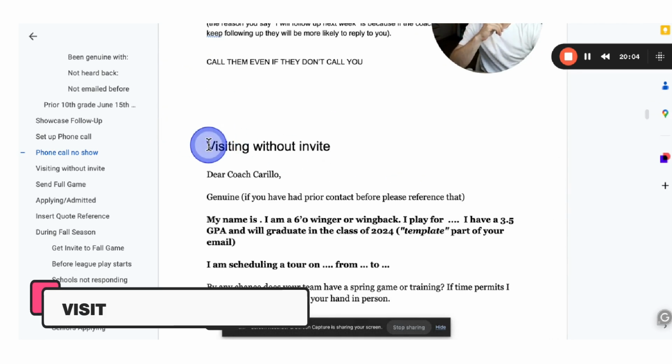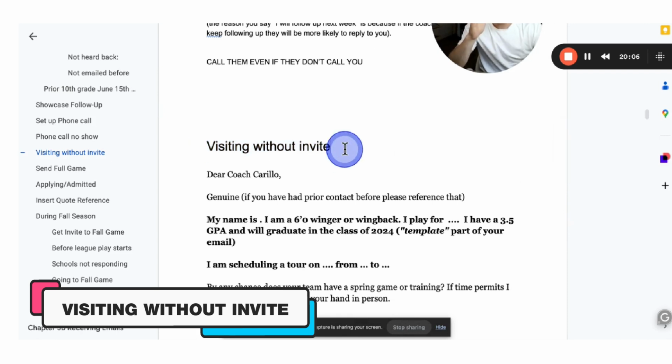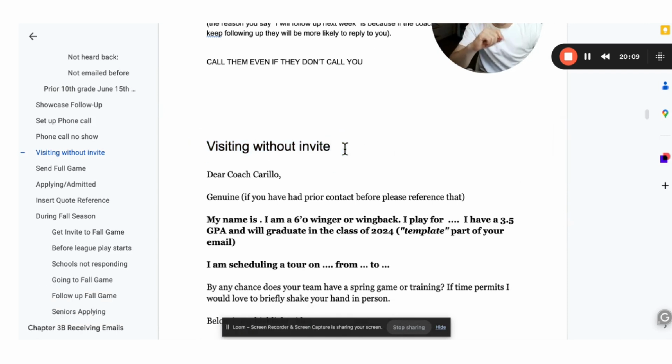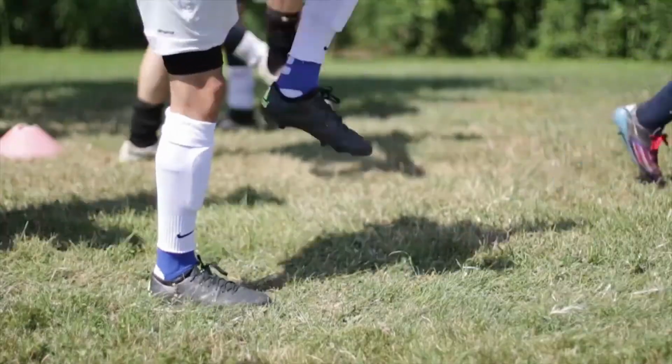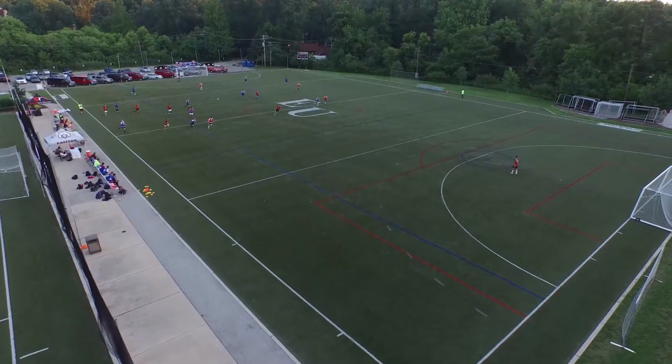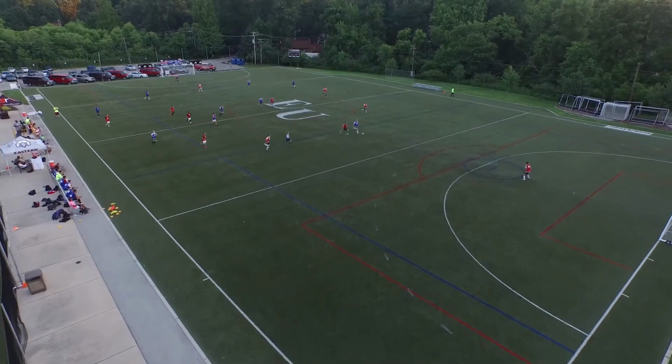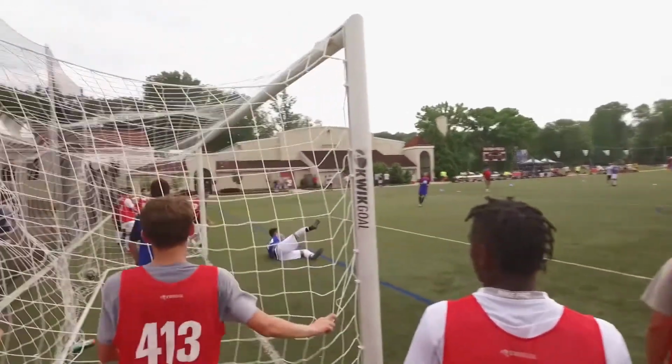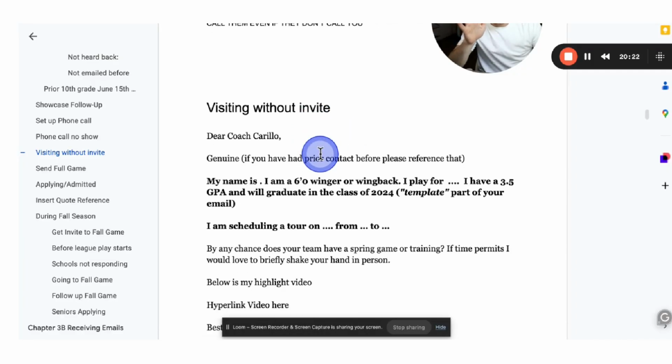Okay, now this is the next chapter. Let's say you're about to go visit a school, but you don't have an invitation. You just want to go visit the school, because we have a student doing that right now. They're like, we want to go see Georgetown. We're a freshman or a sophomore, and we just want to go to campus. Even if you're a junior or a senior, this is how that would work.